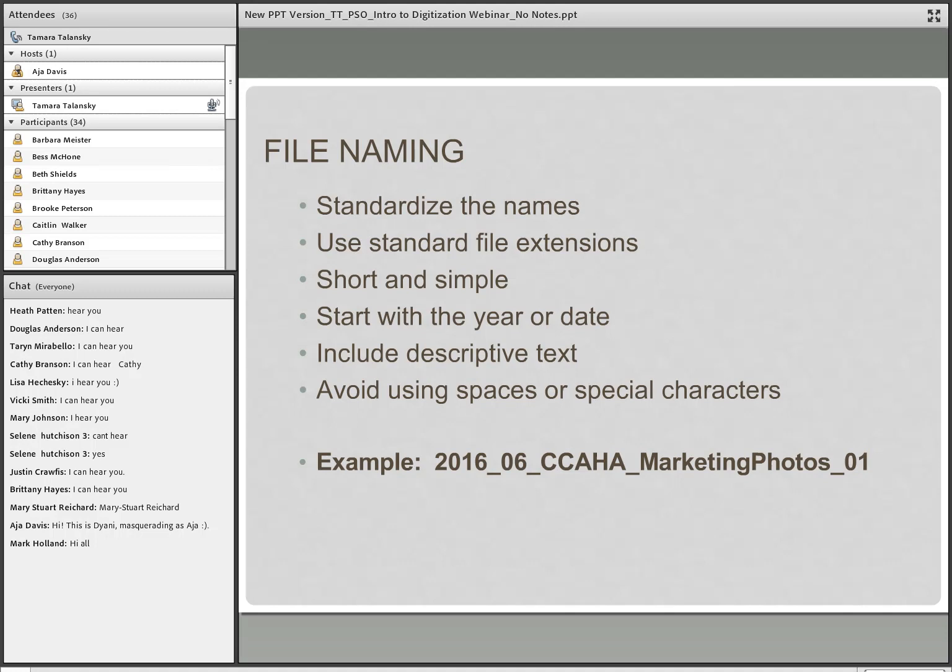Some other tips: it's a great idea to start with the year or the date, and then include some kind of descriptive text such as the company name or the job name or number or the client name. You should avoid using spaces or special characters because some software will not read those, but you can include an underscore. Like I've shown here in the example, those are readable. So this is just, like I said, an example. There are many other ways you can name files. This is just one way. It has a lot of information without being overly lengthy, but it's very descriptive.